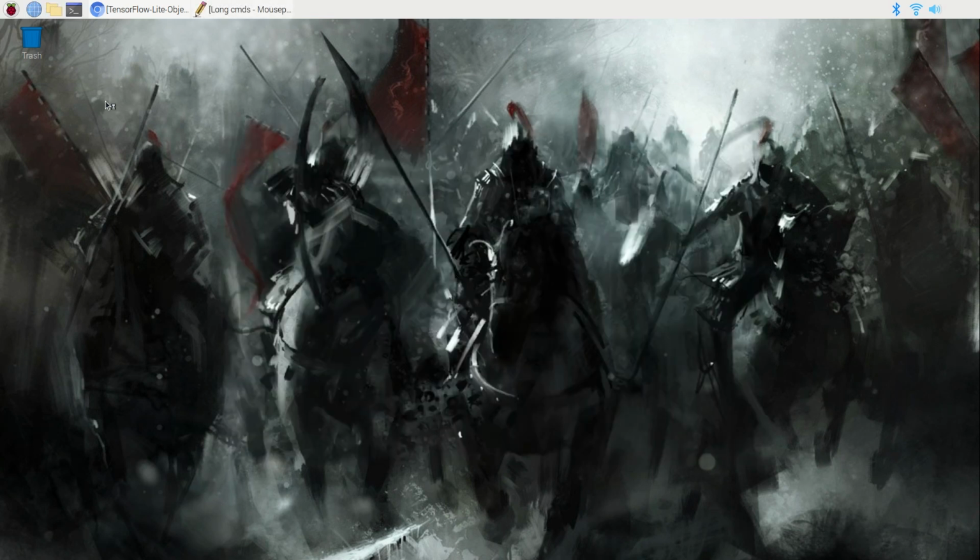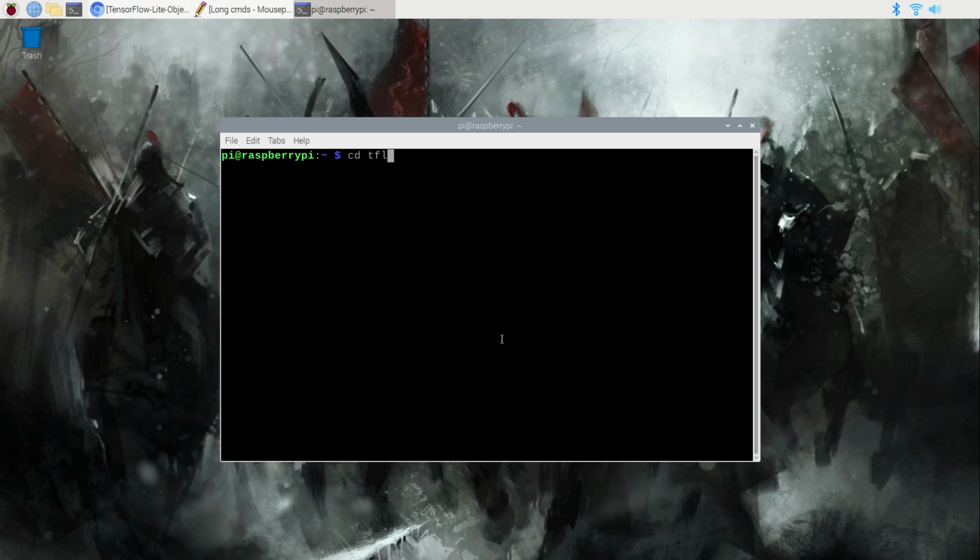First, open a terminal. Move into the TFLite 1 directory, and then activate the TFLite 1 virtual environment by issuing source tflite1-env/bin/activate.